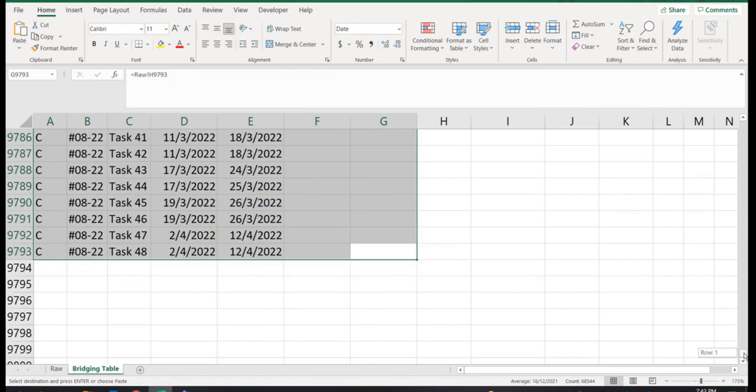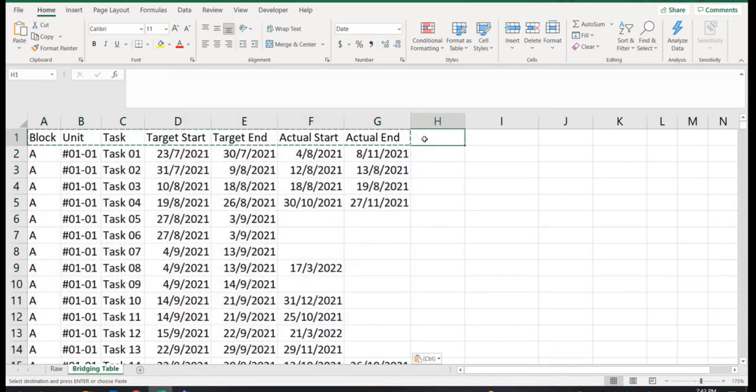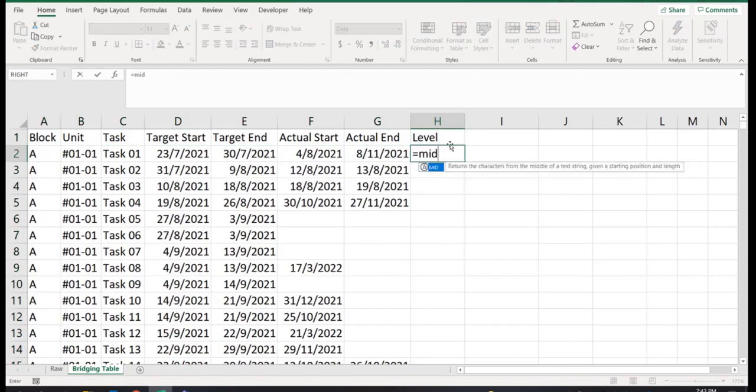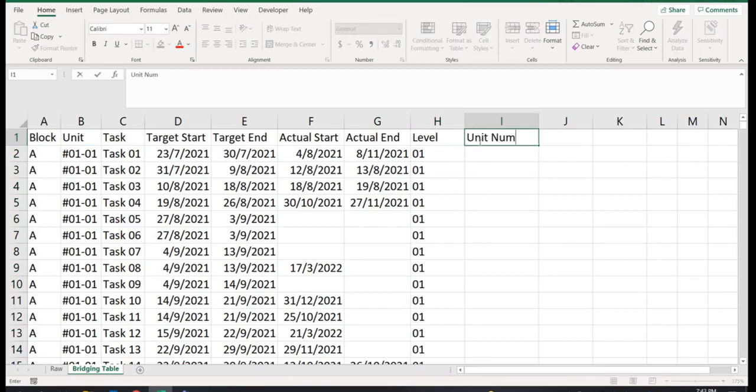As the data are in table format, we can easily create formula in each column which are applicable to all rows. For example, we can extract the level reference using the mid function in cell H2, and apply the formula down the entire column. Similarly, we can extract the unit number reference by using the right function in cell I2 and apply the same formula again down the entire column.